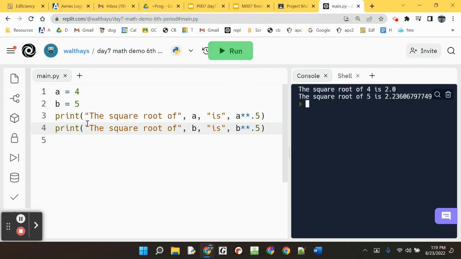So when I ask you in the program to print out the square root of a number, I'm asking you to say the square root of, and then the number is, and you have to do it like this: this part is inside of quotes, and then comma, and then you've got the variable, and then we have another little thing inside quotes, and then we have the calculation.